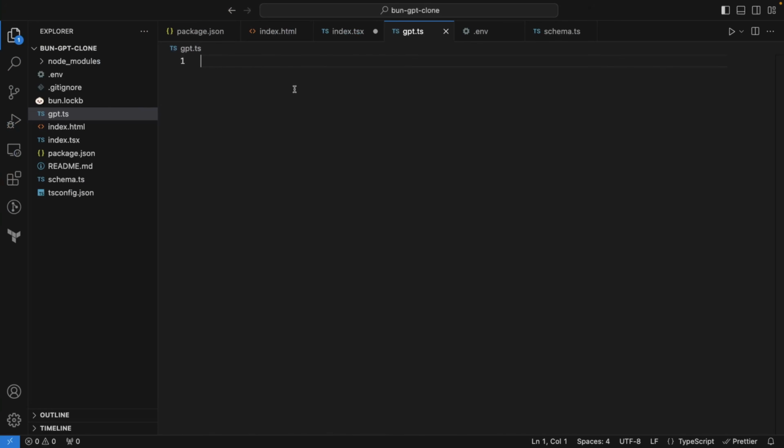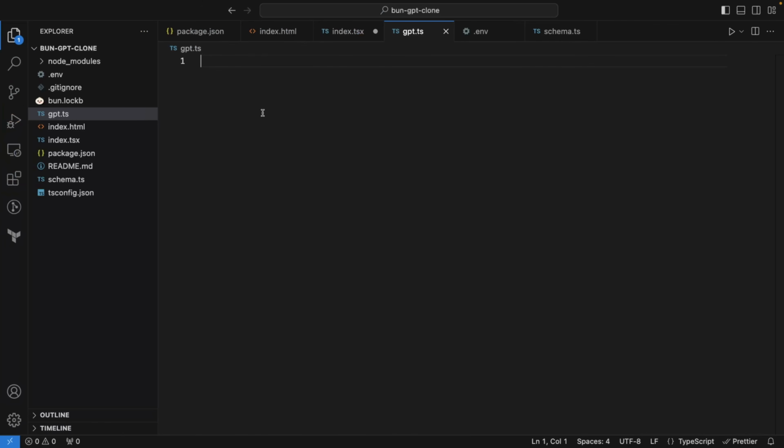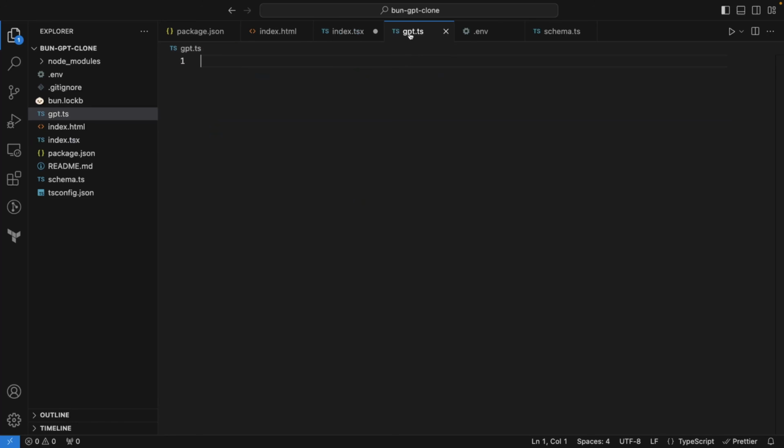Before we continue, please make sure you have the API key from ChatGPT. You can go and create the secret key. I've done that already. You can go to platform.openai.com and create your own API key. And once you have the API key, make sure to add it in the .env file. I'll add it later on so that it is not exposed to any of you or anyone. So let me continue with my gpt.ts.